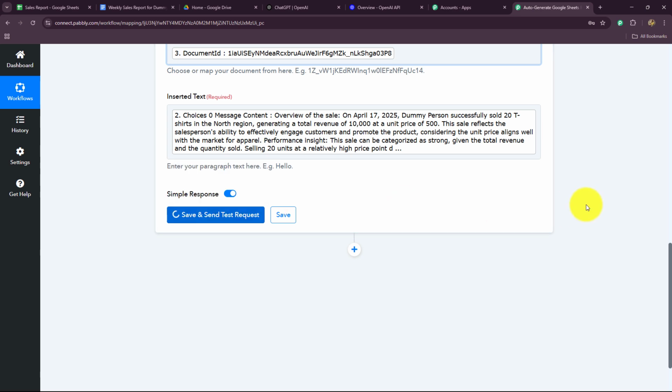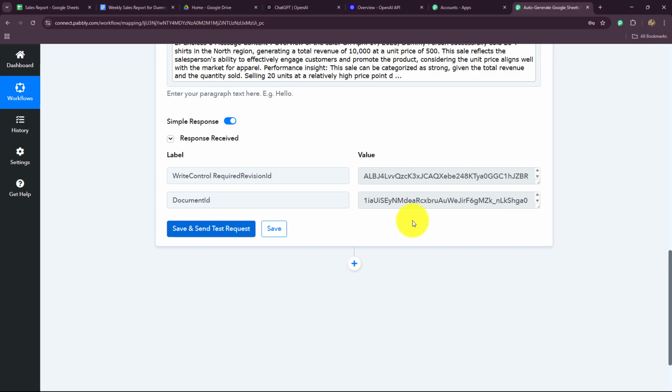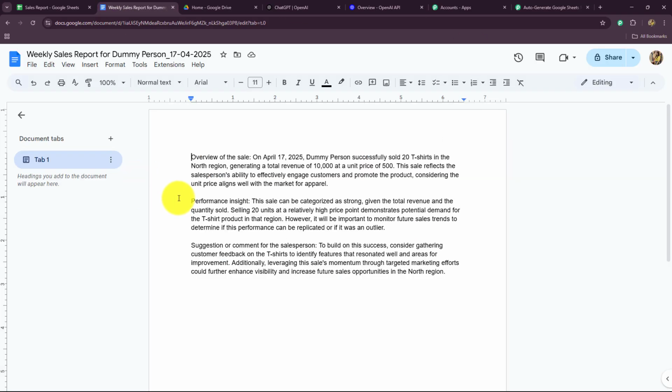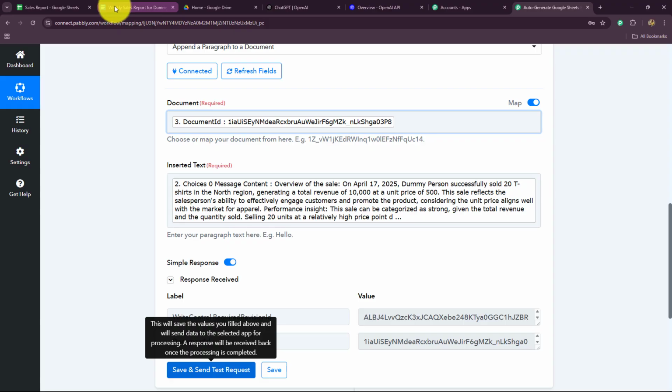And now we are going to click on save and send test request button so that glitch is rectified, and here we have received the response. I will take you towards Google Docs, and here you can see that in my blank document the report is added. Now I will take you back towards Pabbly Connect. I want to add this report as a PDF format in my Google Drive so that it should be accessible to all my team members as well.